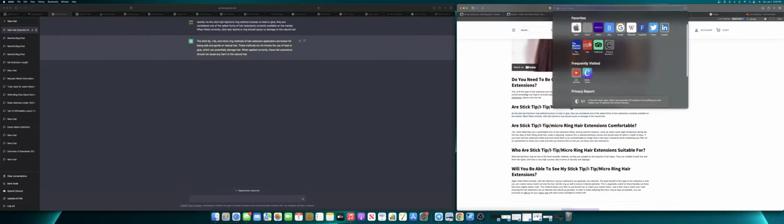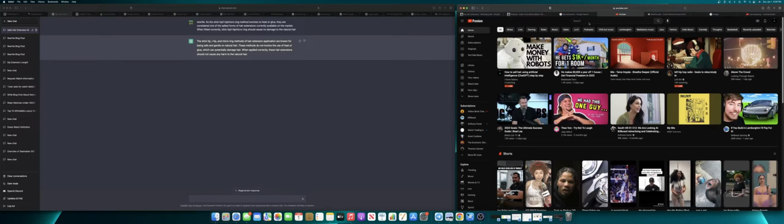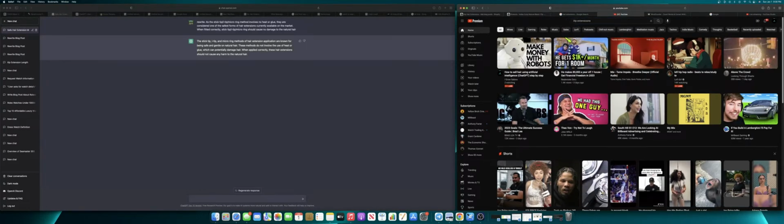Okay, where that loads, let me try something. Tip extensions.